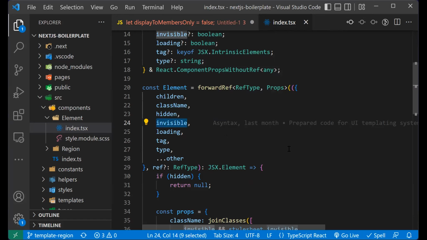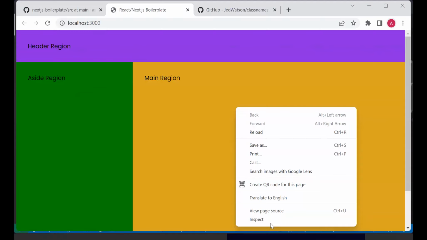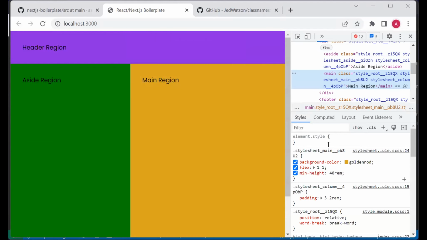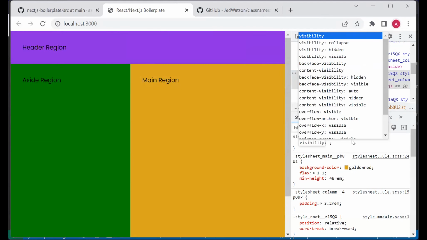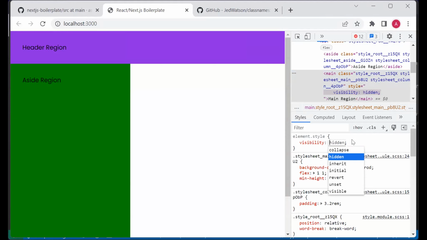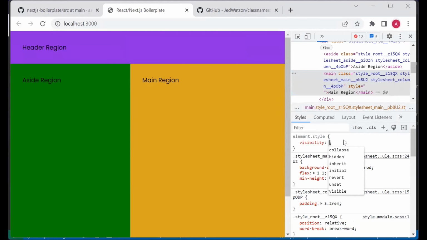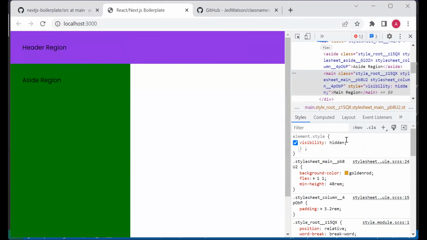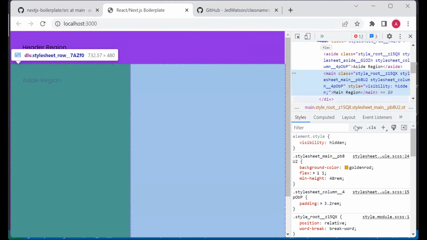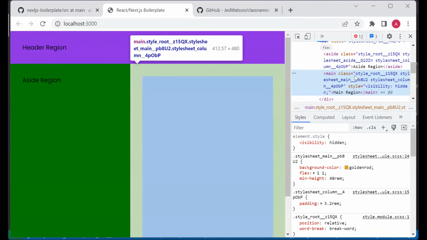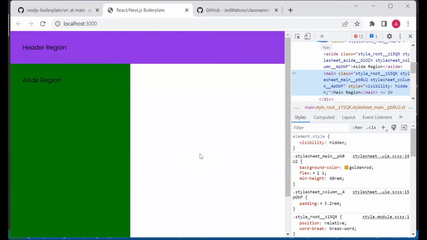So if I go here and let's say visibility, we can say hidden, right? So where did it go? Visibility hidden. You can see the main is there, but from the visual aspect, it's not there to the user. So the document object model has it, but it's just visually not there for the user to see. So that does a similar thing.